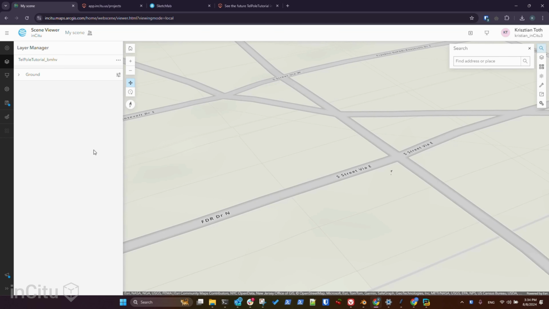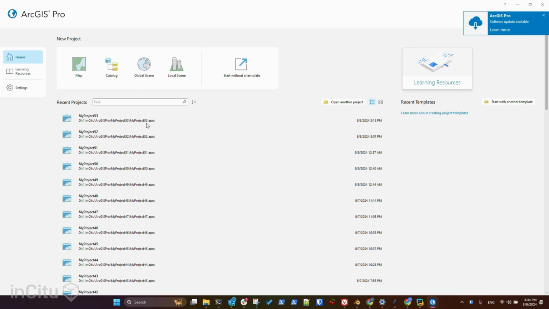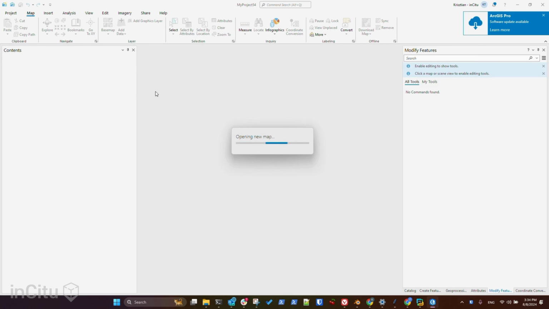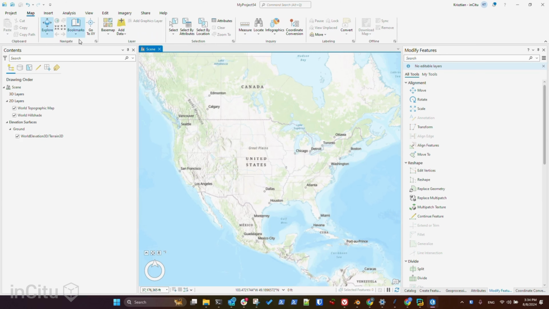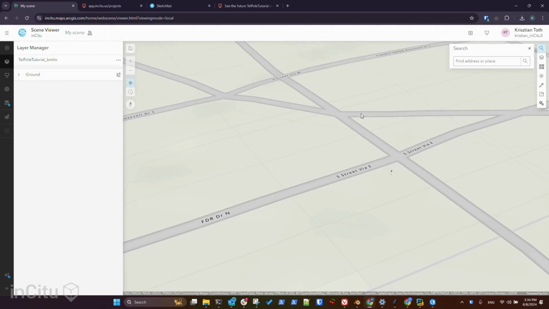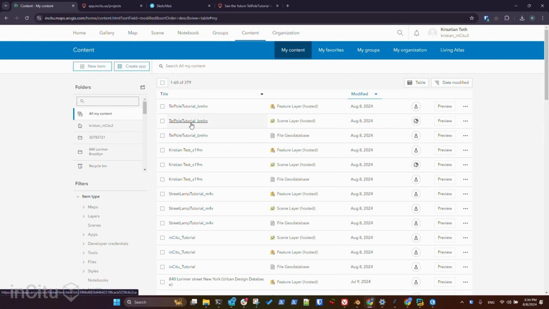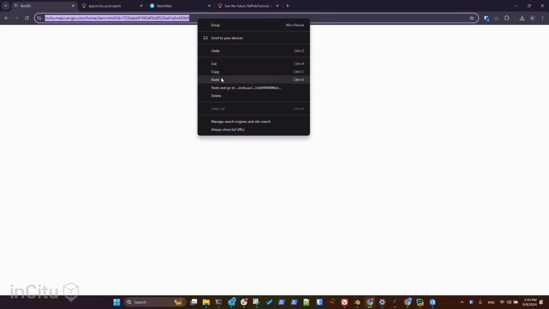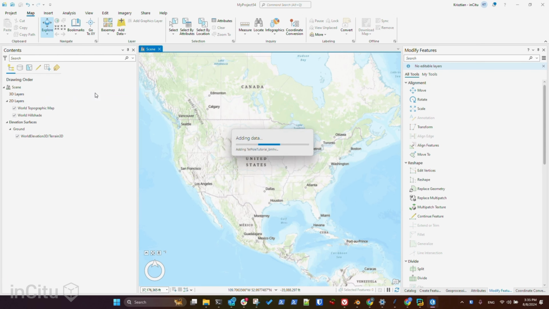Yes, looks correct. To use this feature layer in ArcGIS Pro, let's open ArcGIS Pro and create a new local scene. Go to map, add data, and we want to add the data from our feature layer URL. Let's go back to content and find the feature layer, copy the URL, paste it into ArcGIS Pro and add the layer.